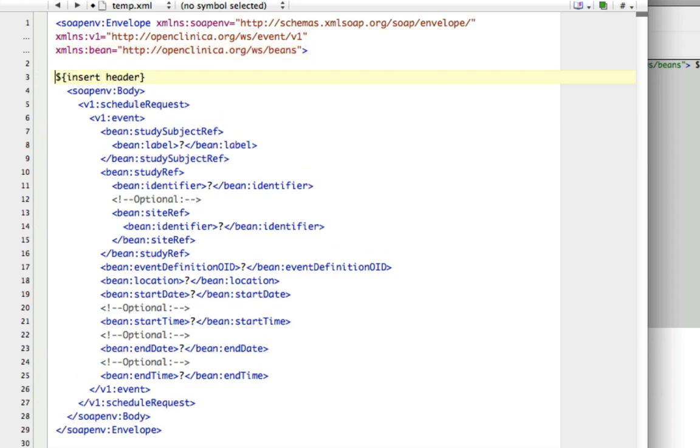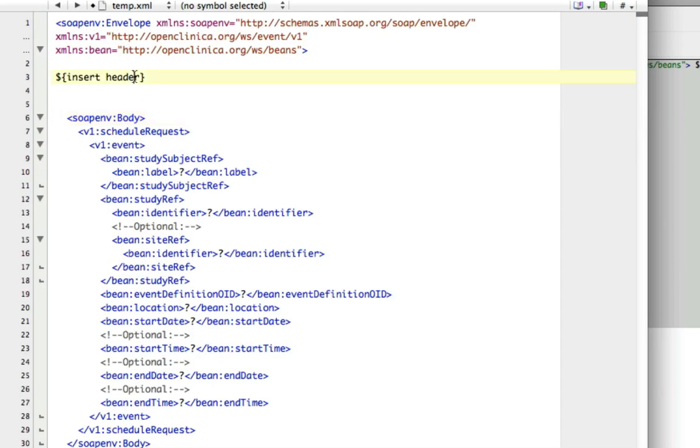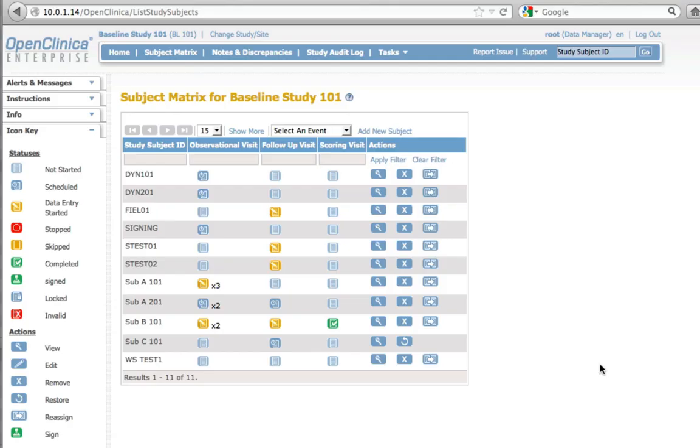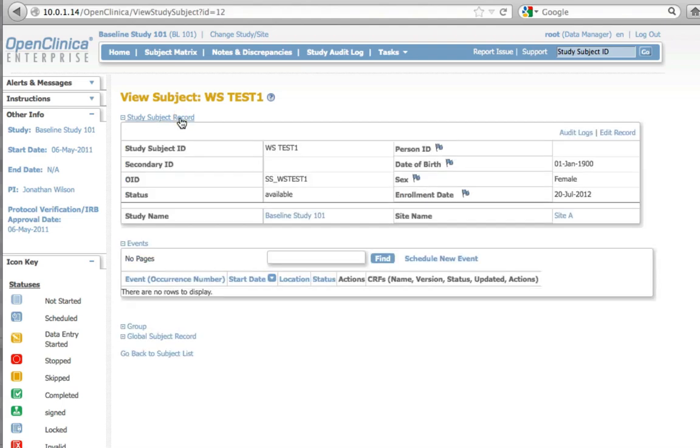Take care of the header, copying from the templates you created. Replace. Now it's ready to be edited. Let's check out the target subject. This is the subject we created with the web service in the last screencast. There's no event scheduled. Here, this is the study subject ID. It is currently assigned to site A. We can copy the study subject ID, paste it.